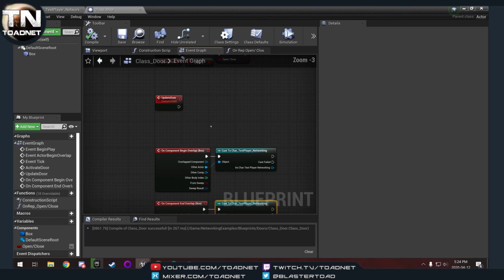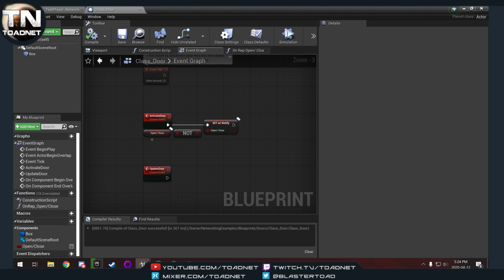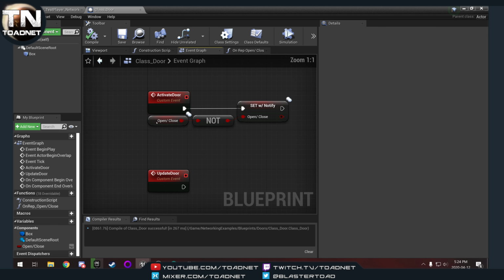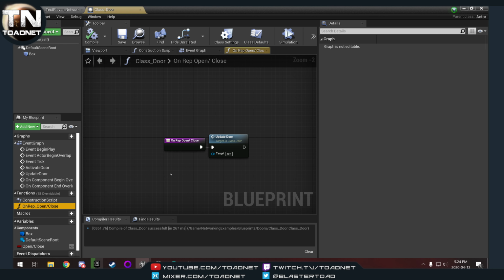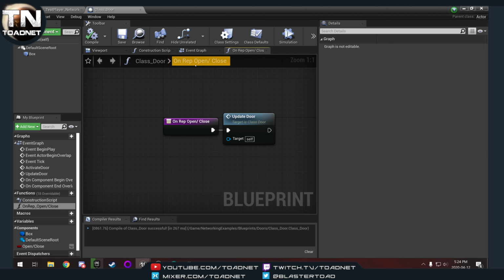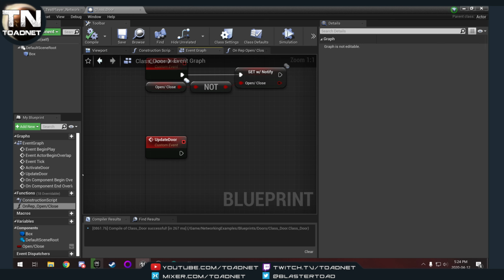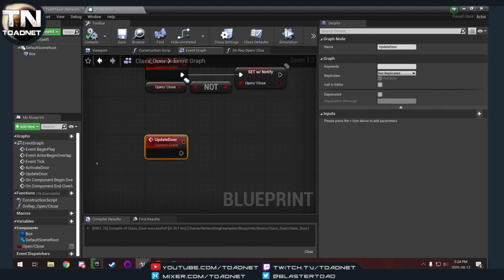We go back to our class door, activate door, changes things. Because this is rep notify, when it gets changed, it will run this event, which will run our custom event. And then why we're having this redirect to a custom event is because we're going to set this up in the child blueprint.